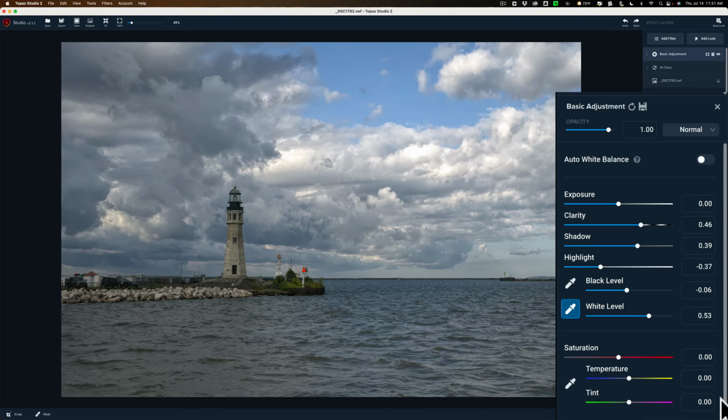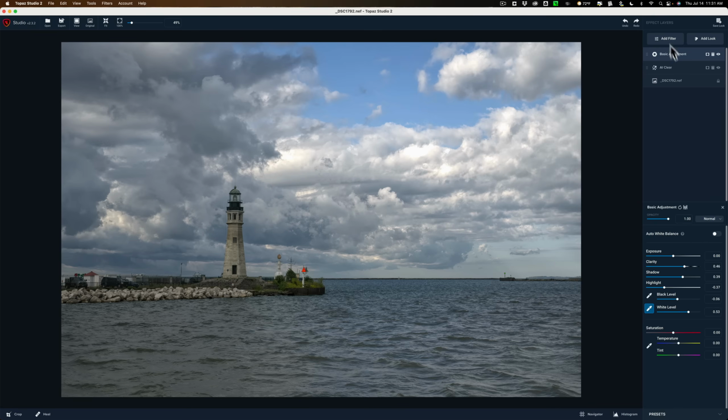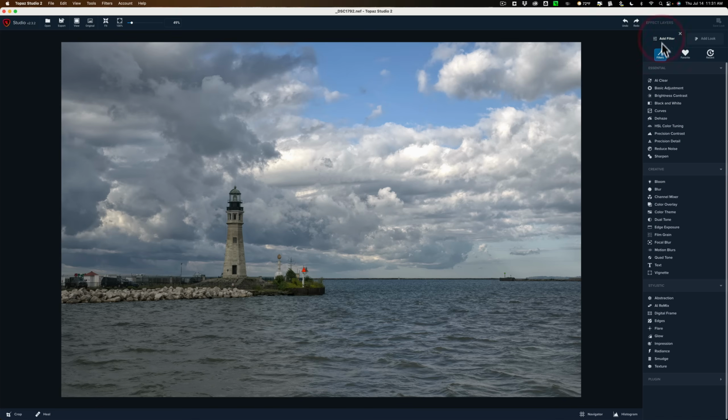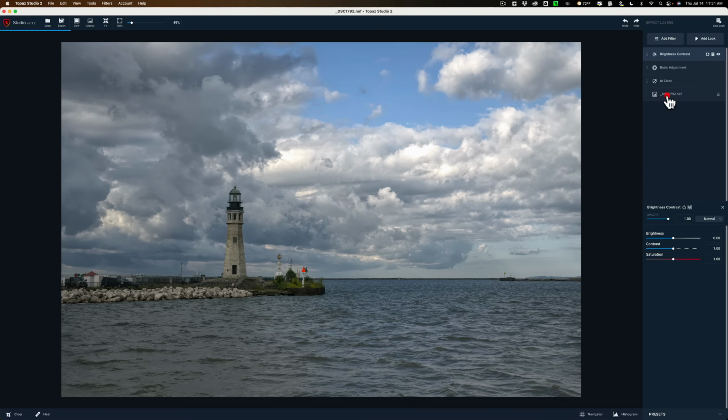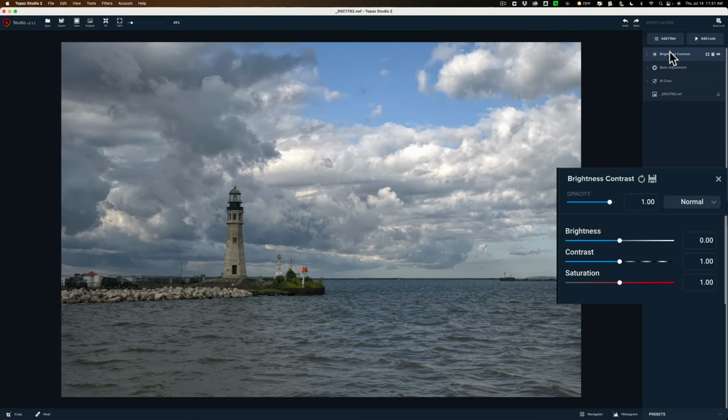Now I'm not going to do anything with saturation. There is saturation available in another filter. Let's go up to Add Filter. You don't have to close this to add another filter, by the way. You could go here, and there is a brightness contrast filter. Let's open that, and you can see that it automatically closed the basic adjustment filter. And here we have this brightness contrast filter, and there is a saturation slider there. So I'll tweak that up.